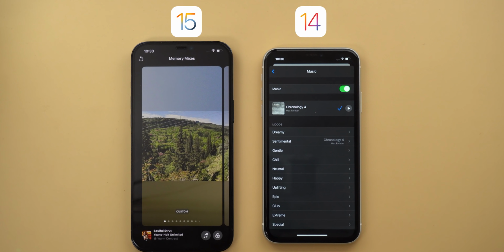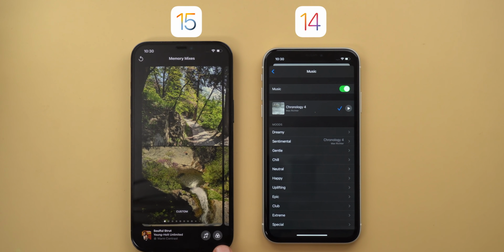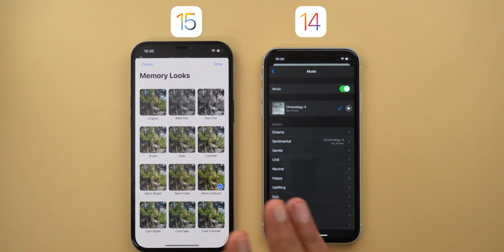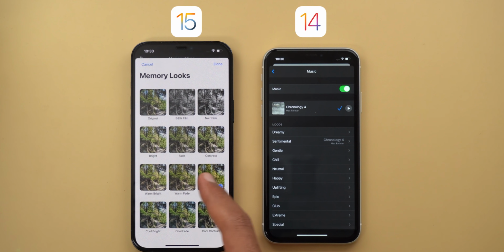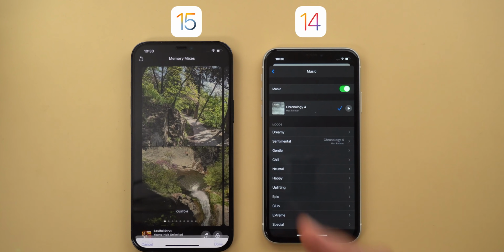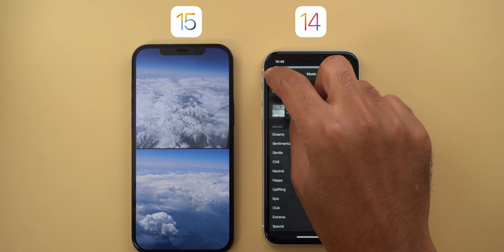There is one more feature here that doesn't exist in iOS 14. It's called Memory Looks. You will get 12 different looks for your memory, or in other words, it will apply a filter to the photos and videos playing to change the mood of your memory. And next, we have duration.